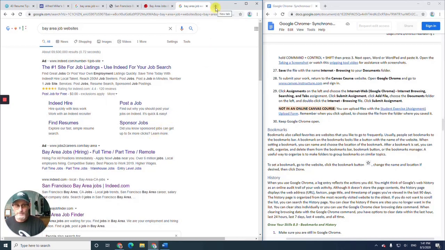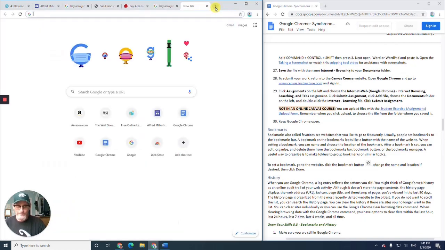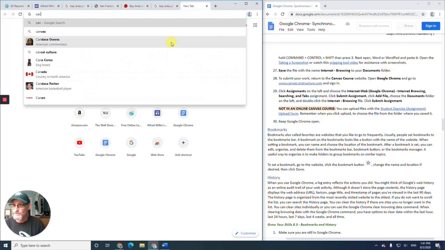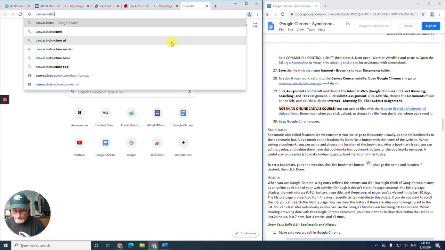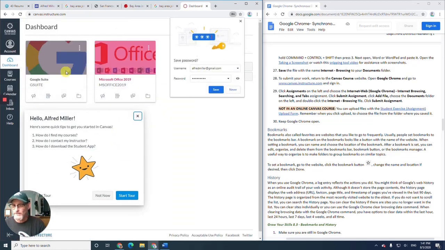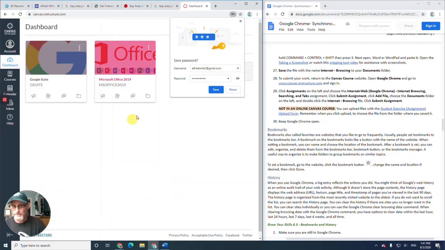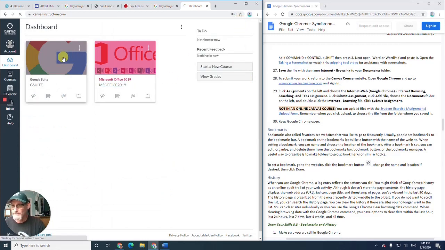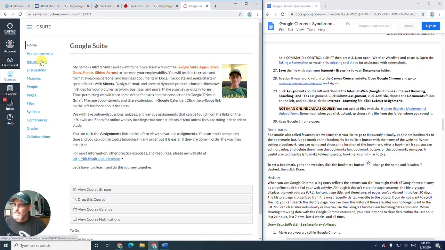So I'm going to click here on the plus. This is step 29, actually 28 and 29. Go to the canvas.instructure.com website. And I need to sign in. I can click the class that I'm interested in. It's going to make me close all these, I guess. You can always choose to save your password, but in this particular case, I'm not going to because it's not my normal usage. I can click assignments on the left.